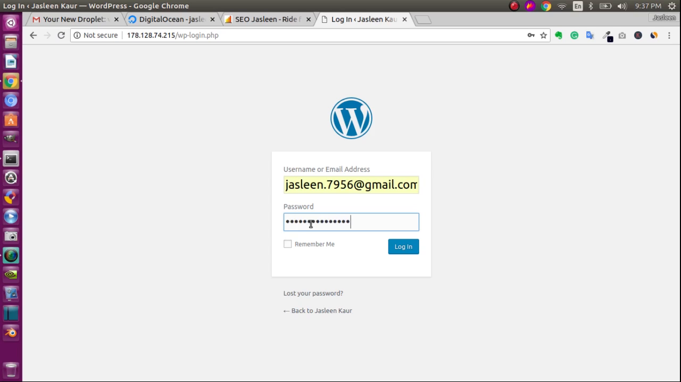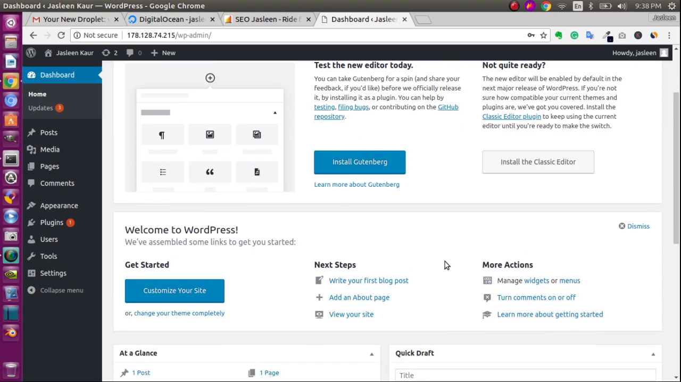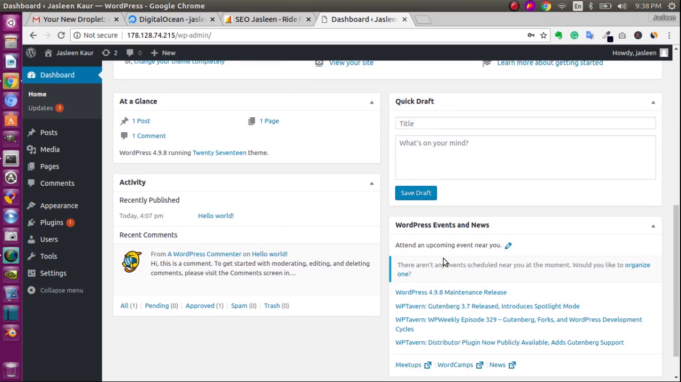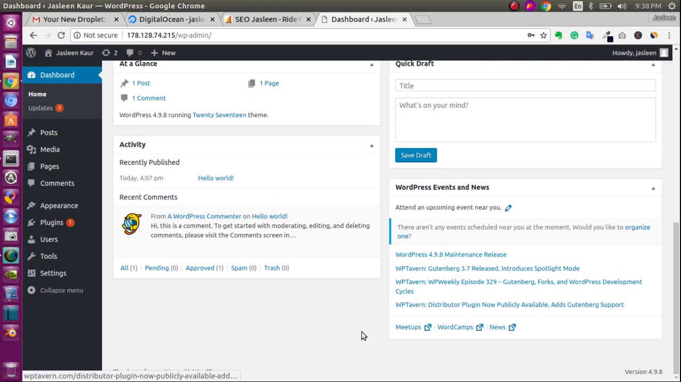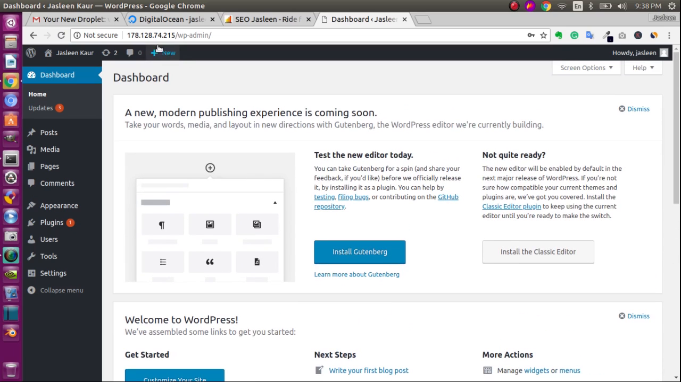Log in. Here is the dashboard. It's pretty simple, with lots of functionalities and options, which is very easy to work with.